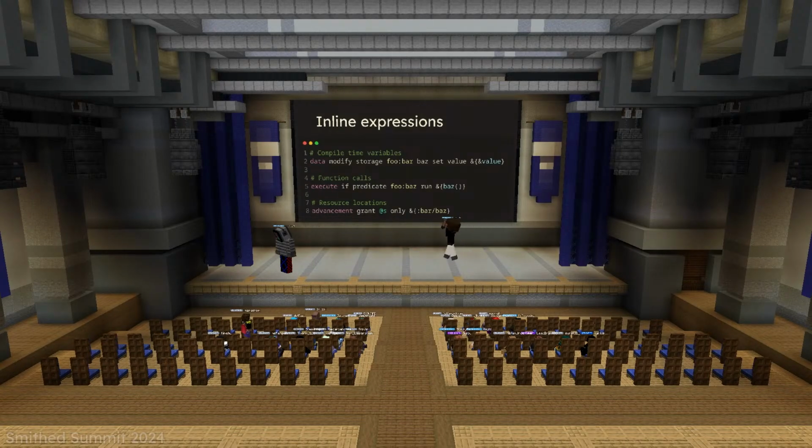So for example, the top example here, we've got the ampersand value compile time variable, and that will place that value into this data modify command here, right? It also works for function calls. So you can see here we have a function call to the baz function, and what that will generate is the text function and then the path to that function. So that makes it easy to use it in schedule commands, in anything where you need the phrase function and then the path of the function. Also good for execute if, stuff like that.